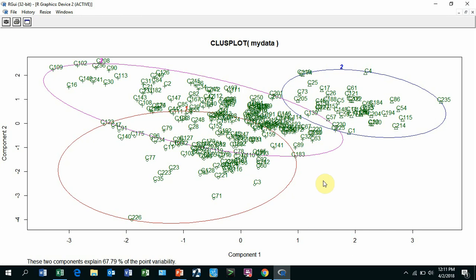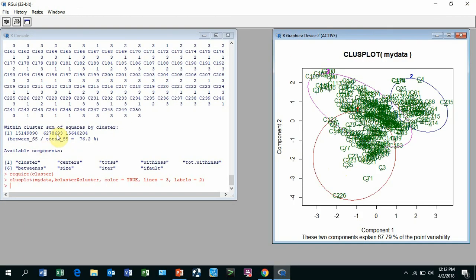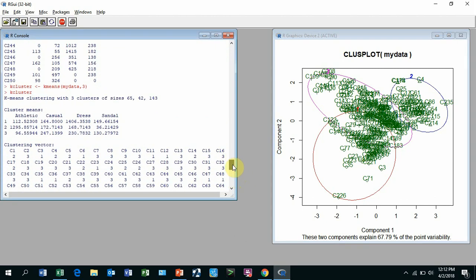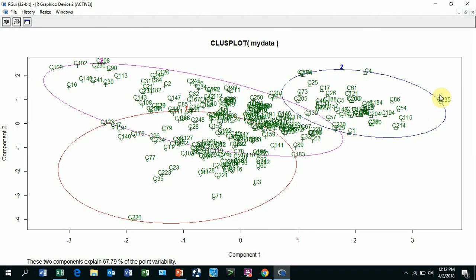So there you go. So you can see that cluster 1 is the red, and these are the customers that are in it. And cluster 2 is the pink. And this is cluster 2. And then cluster 3. So cluster 2, if you remember, was primarily the athletic. So it looks like cluster 2, in my picture, these are the people who buy athletic shoes. These overlap quite a bit.